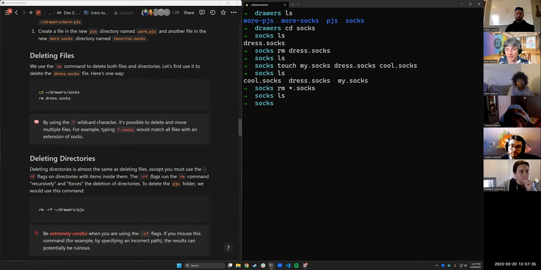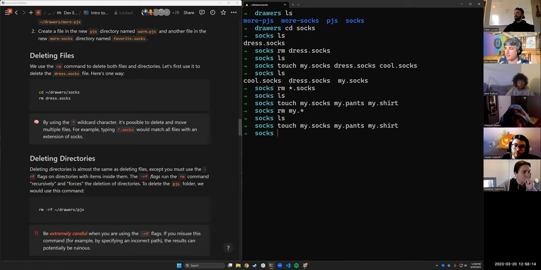Okay. Does that work the other way around? Like if it's dress.socks, dress.pants, and I do remove dress.wildcard, does it work in the opposite position? I don't believe so, but let's try it. Okay. Well, let's do touch my.socks, my.pants, my.shirt, and let's do rm. I don't think this will work. But look at that. It did. There might be more going on there than I think.